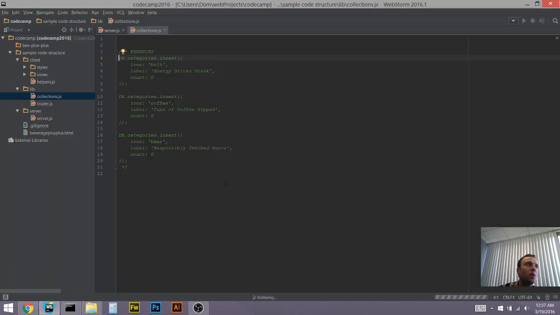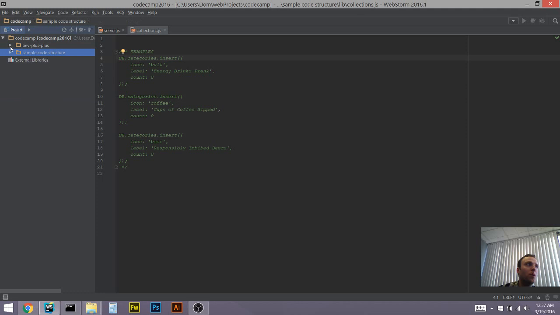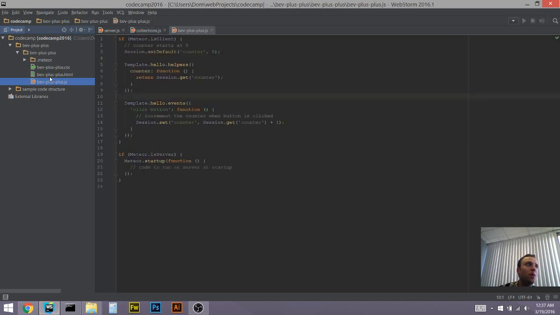Okay, so you'll see that when you create a Meteor project, they start you off with some sample code. And inside of that sample code, we have this page of helpers, which may not make much sense to you, but you'll see meteor.isClient and meteor.isServer going on there. That's pretty fun.